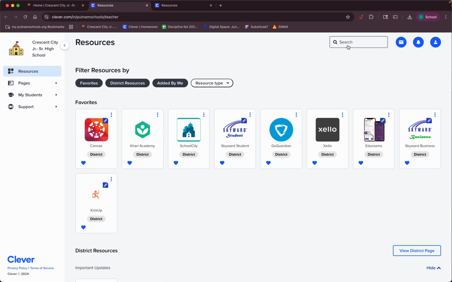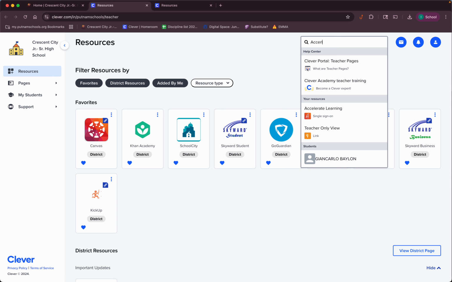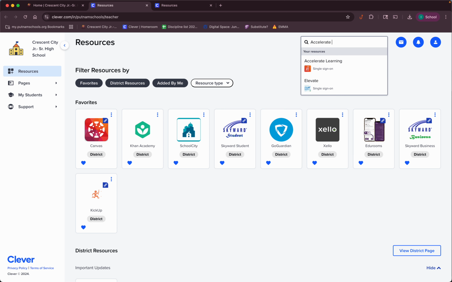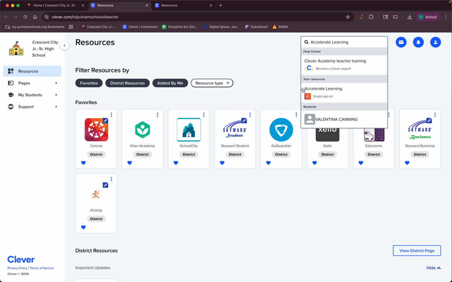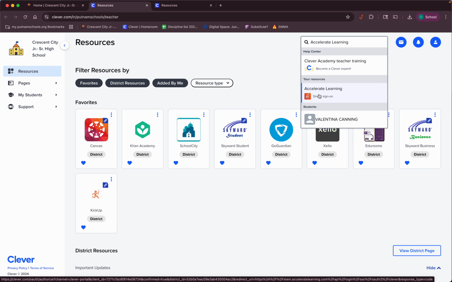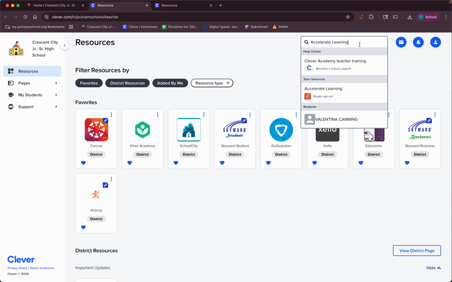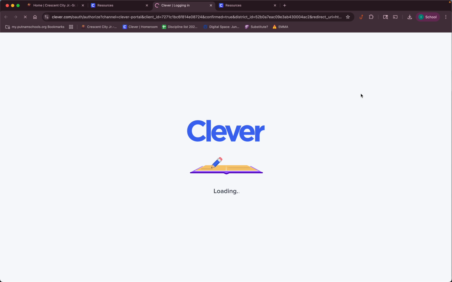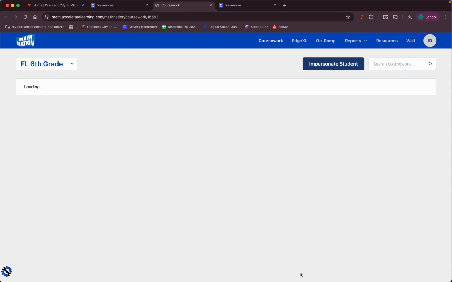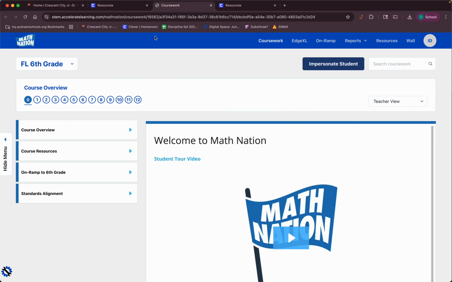Alright, so once you're in Clever, go to that search bar at the upper right. You see I have some apps favorited here. What I'm going to show you first is how to favorite the app to get into Math Nation. Alright, this app is called Accelerate Learning. Okay, little orange A right there. So I'm going to press enter or return, whatever your keyboard says. Oh, nope, not searching it. Okay. Well, that's one way to do it.